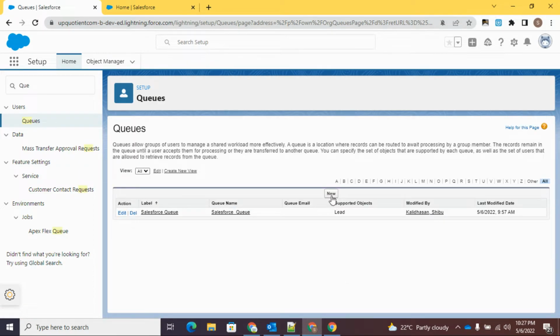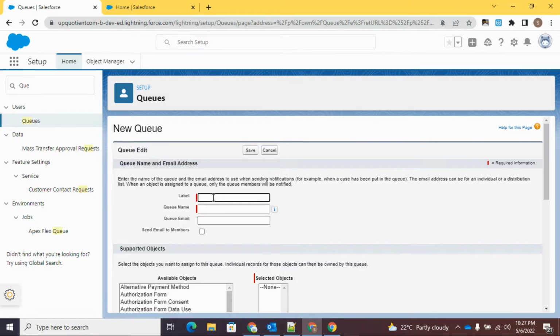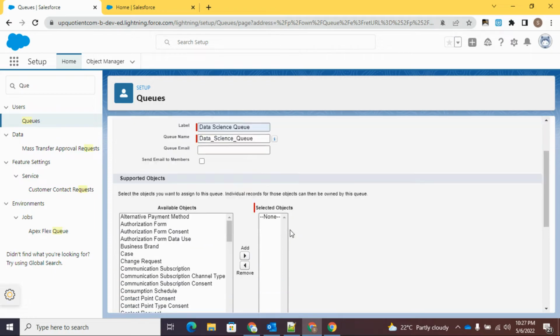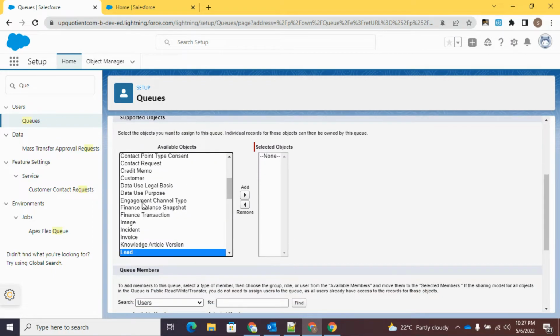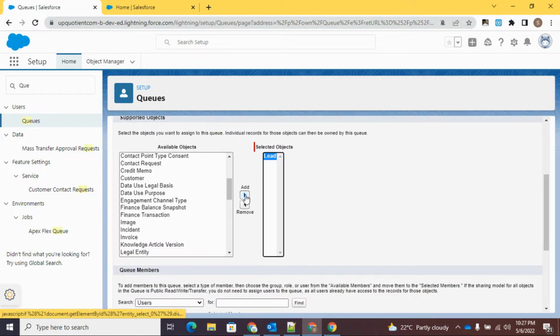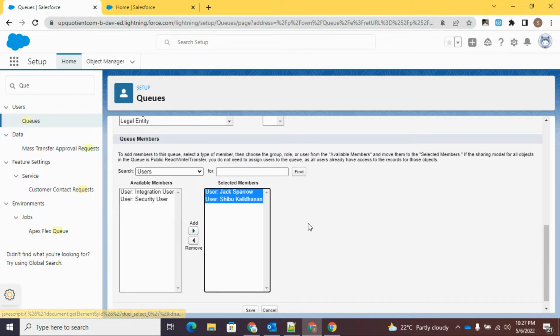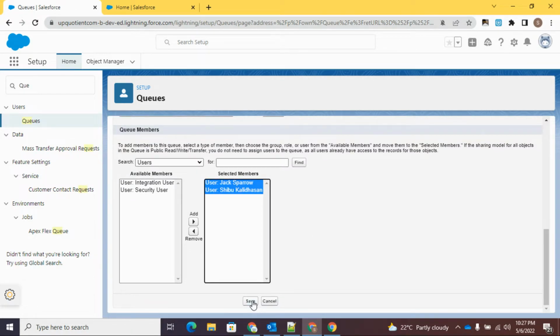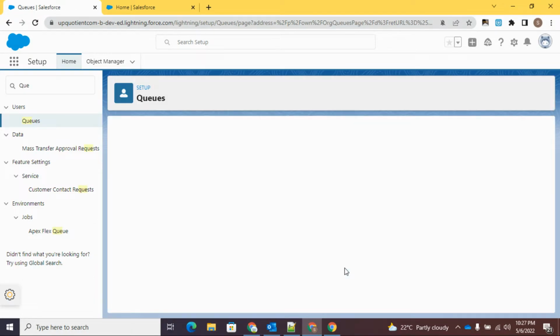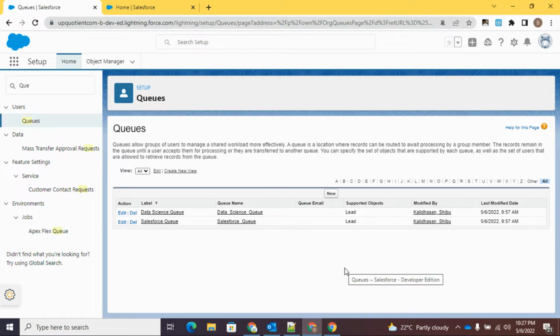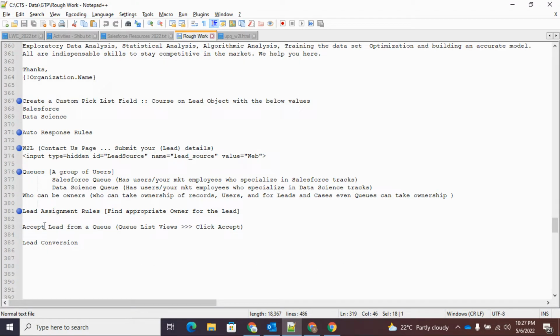I need one more queue for data science. I just name it, pretty simple. Again, lead object. Jack Sparrow and Shibu belong to this queue. So a user can belong to multiple queues. Okay. Click on save. Queues created. Let's take a good look at the other aspects.